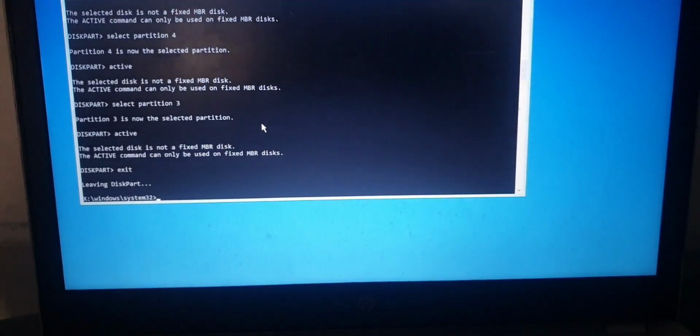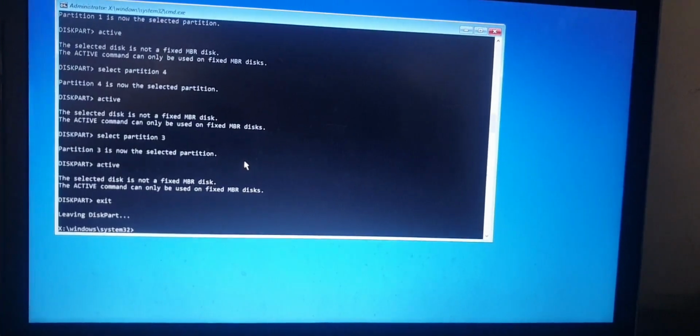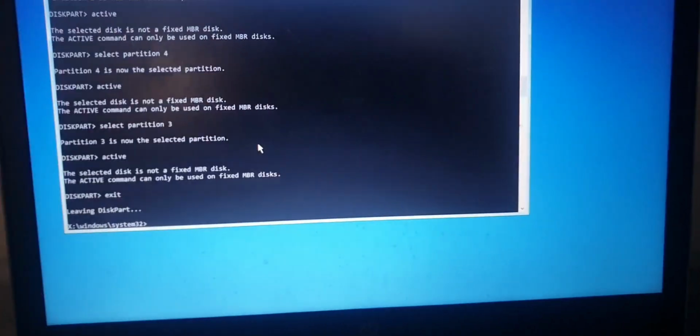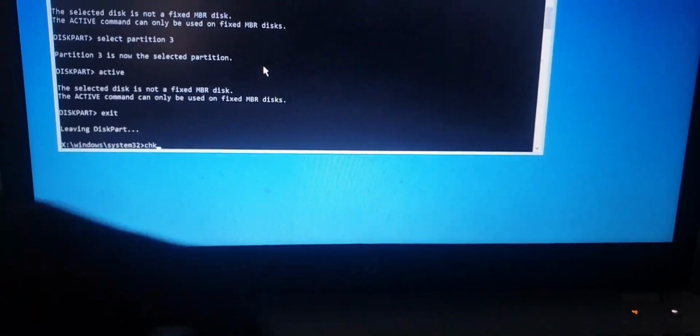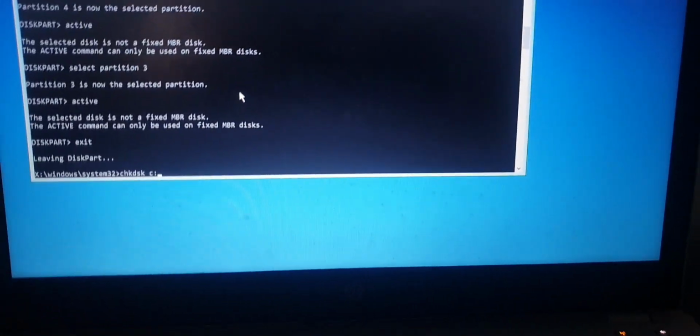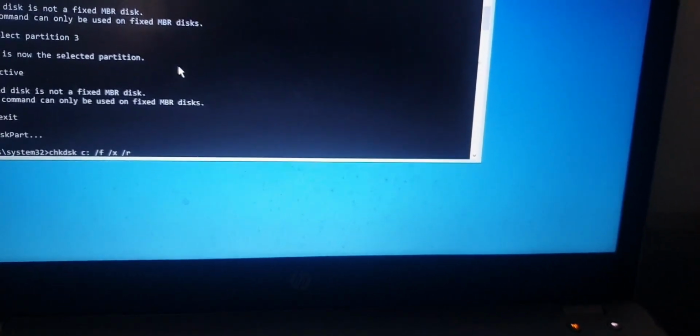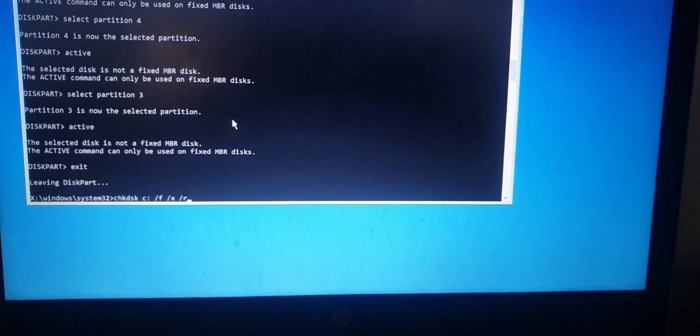Okay, so then after that you type exit. So the third step is to type the following code, such as chkdsk c: /f /x /r. Like I told you, check the description below for all the command codes that are used here. So press the Enter button.